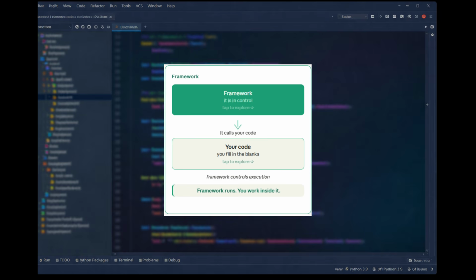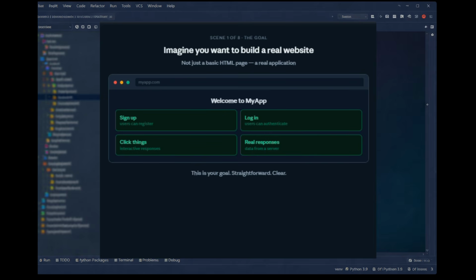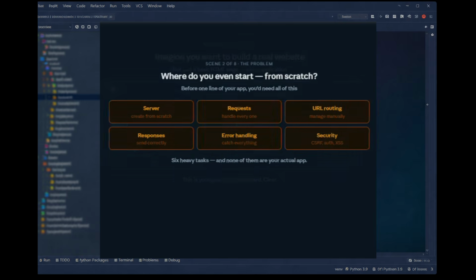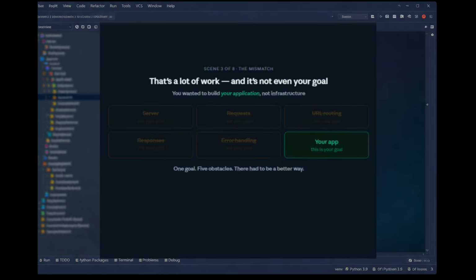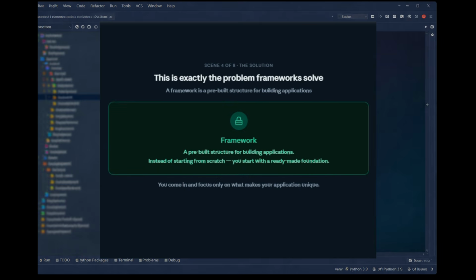Okay, now let's talk about frameworks. Before we understand the definition, let me give you one small example. Okay, imagine you want to build a website, not just a basic HTML page, but a real application where users can sign up, log in, click on things, and get real responses. Now think about this. Where do you even start? If you build everything from scratch, you would need to create a server, handle user requests, manage URLs, send responses, handle errors, and take care of security, right? That's a lot of work, and it's not even your main goal. You just want to build your application, right? This is exactly the problem that frameworks solve.